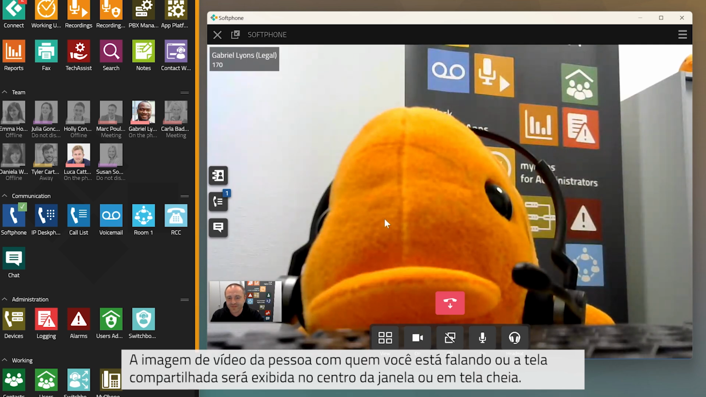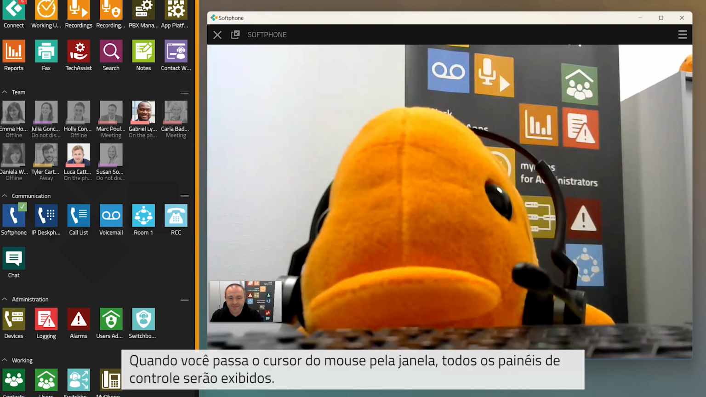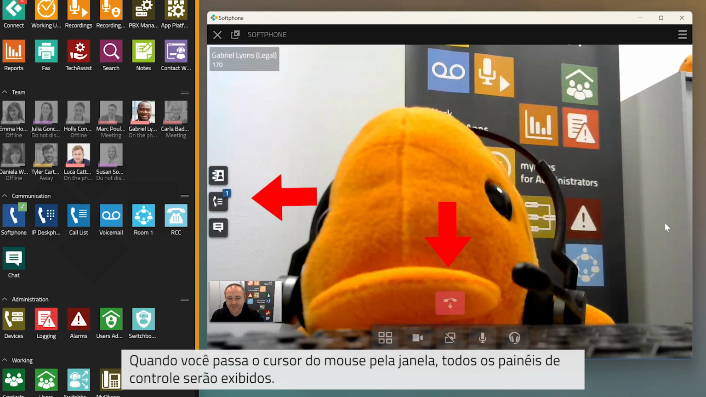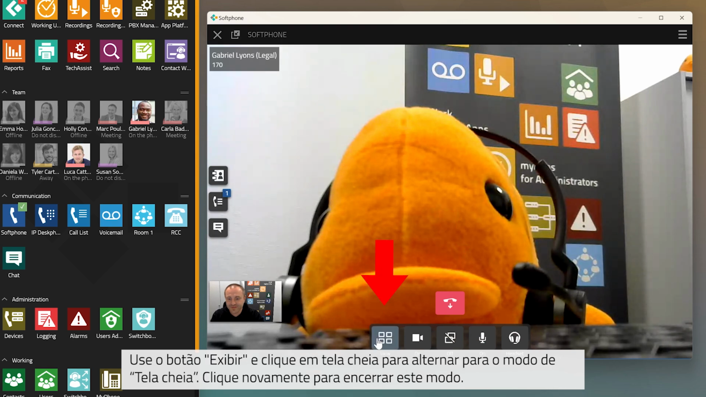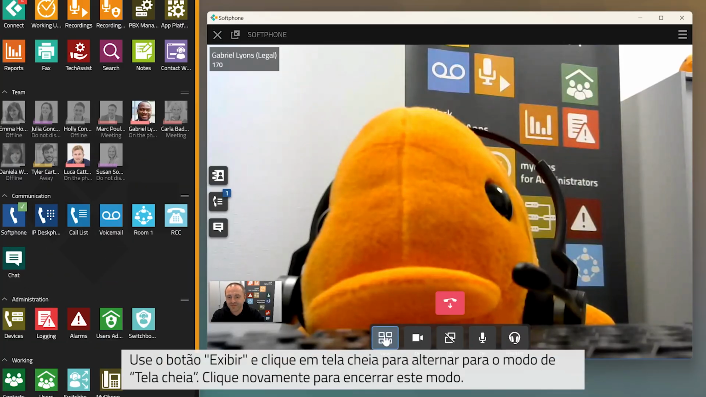The video image of the person you are speaking to or the shared screen will be displayed in the center of the window or in the full window image. Depending on the size of the window, you will see your own video image either at the bottom left or on the right-hand side. When you hover across the window with the cursor of your mouse, all control panels will appear. Use the button View and click on Full Screen to switch to the full screen mode. Click again to end the full screen mode.